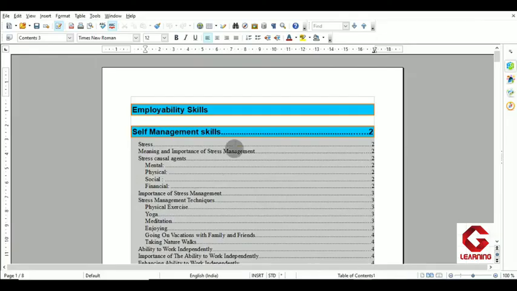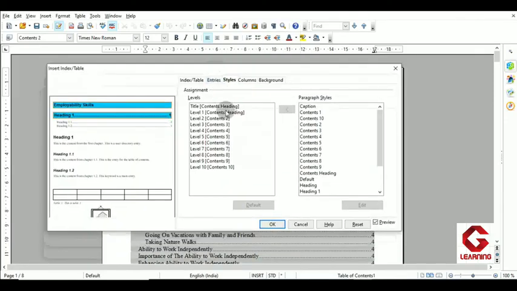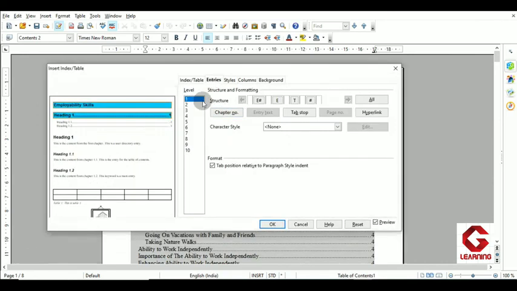Now I am going to open the Insert Index Table window. Here I am going to show you the function of the entries tab. In the entries tab, first of all we get the label. As we have 3 labels in our table of contents, if we want to apply changes on a particular label, we first have to select that label from the label option. After that, next is the structure line.